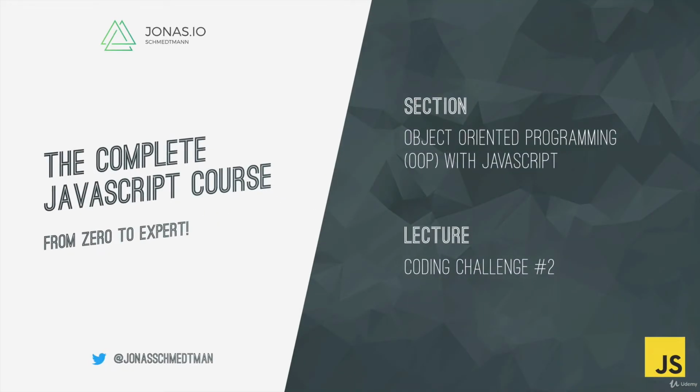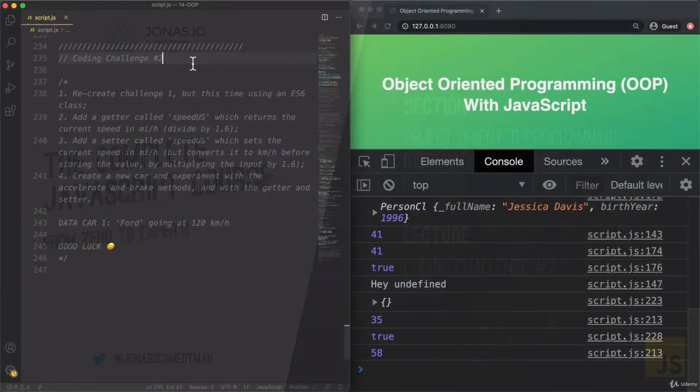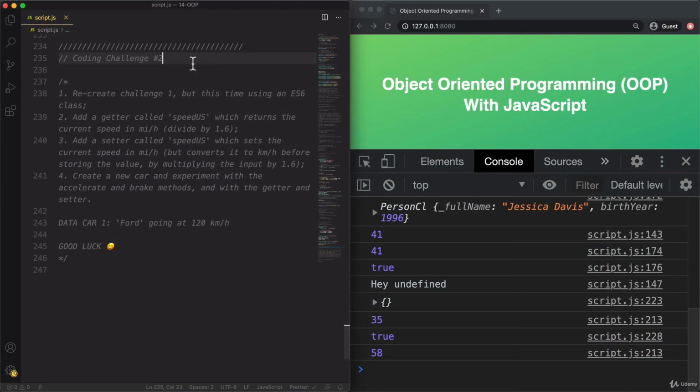Now it's time to practice everything that you just learned about ES6 classes. And so let's now do coding challenge number 2. The goal of this one is to basically recreate challenge number 1, but this time using an ES6 class.